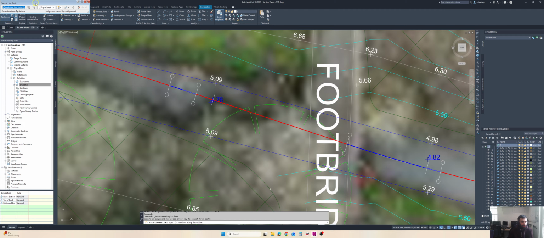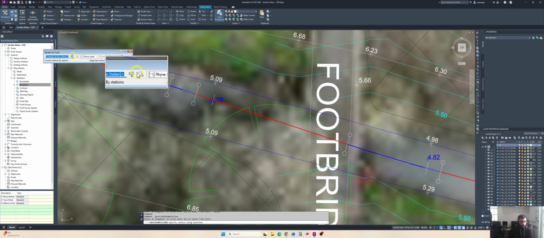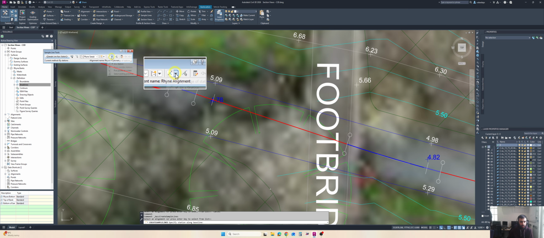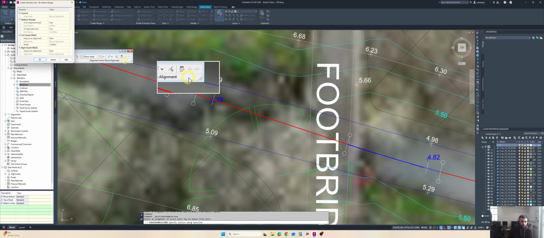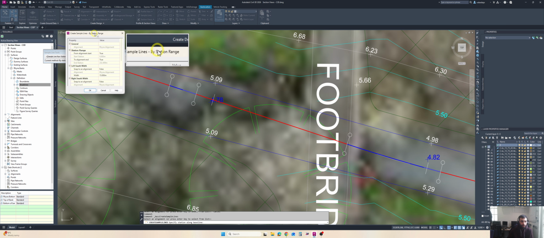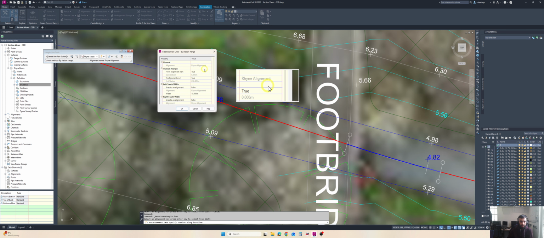So I will go first of all here. If you will see, you can be able to see this one: sample line tools. From here, you see this one goes for at station. So this is how you can do it on station manually, but I am using this one, by range of stations, because this will help me to create the stations automatically.